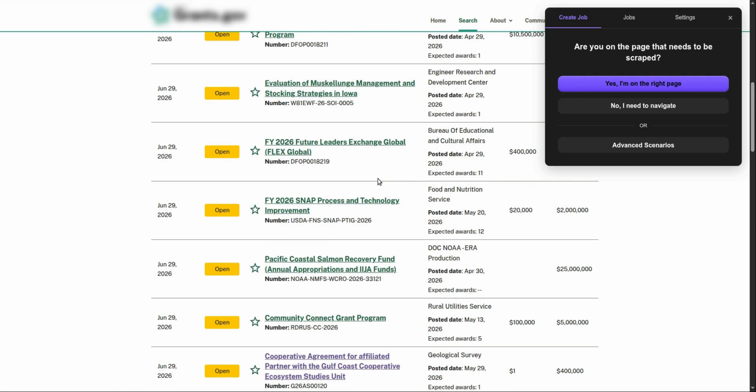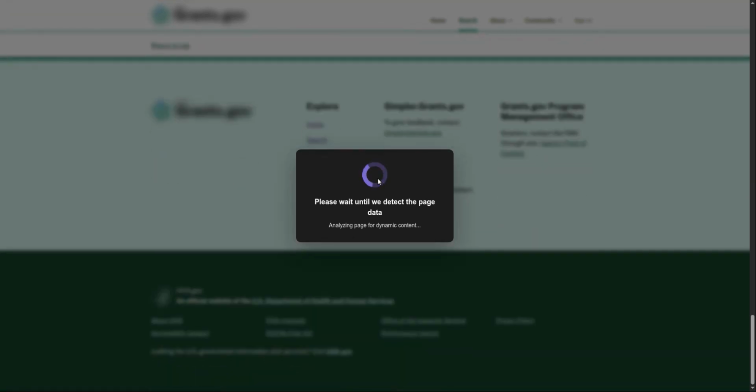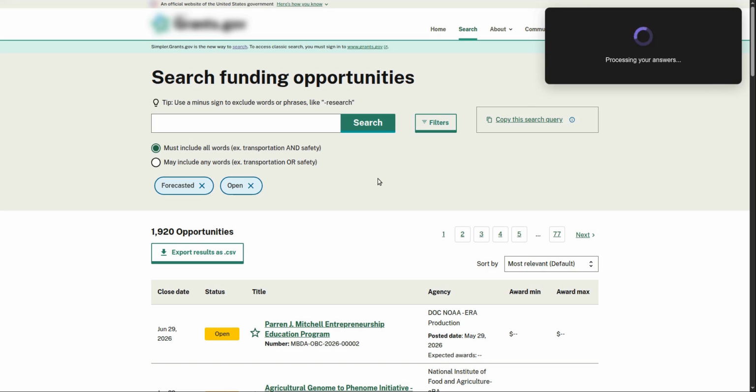Click the violet button labeled Yes, I'm on the right page. This lets Minexa.ai analyze the entire page and detect the list of grant funding opportunities. Minexa.ai automatically detects pagination on this page and collects all grant listings across multiple pages without extra setup.